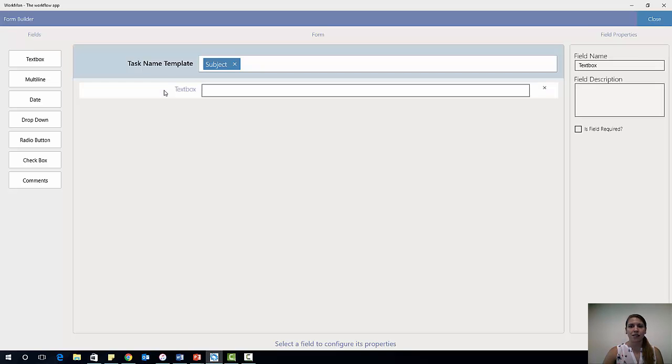To customize our text box, simply select it, and the field properties will appear on the right-hand side. In our case, we'll go ahead and just write name. We want to know the name of the item that we're purchasing, and we'll make this a required field. We really do want to know what it is that we are purchasing in our workflow. And as you can see, when I select and deselect required field, the name of that field type is bolded. So we'll keep it selected as required.